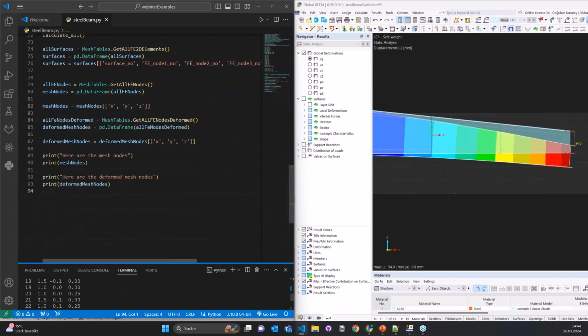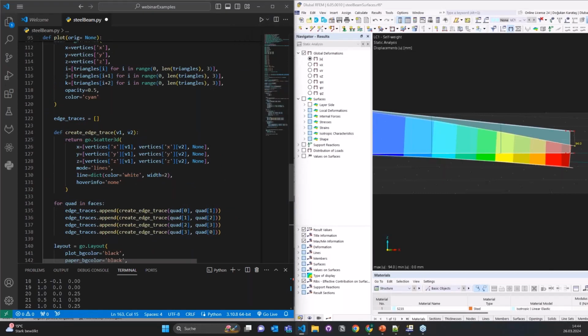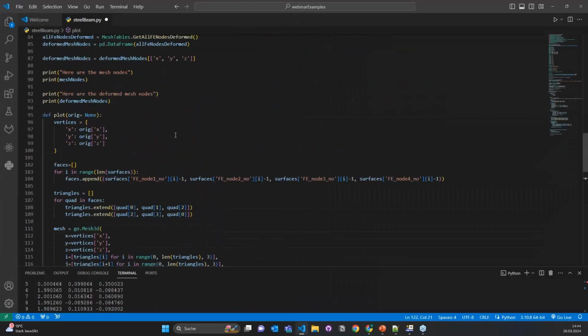Great. What I want to do next is to visualize this data in a web application using Plotly. I'm not going to write it from scratch again. So I just wrote a function. I'm going to copy and paste this function, and I'm going to explain this to you. So yes, I make it bigger.